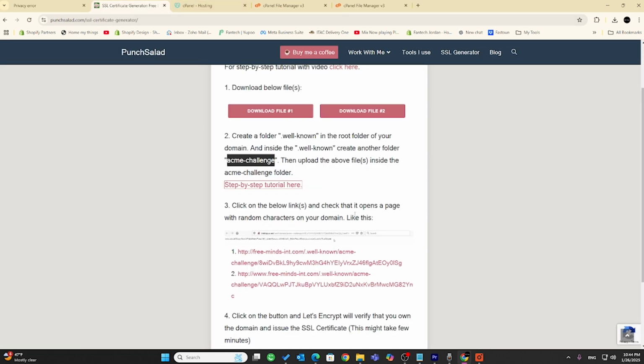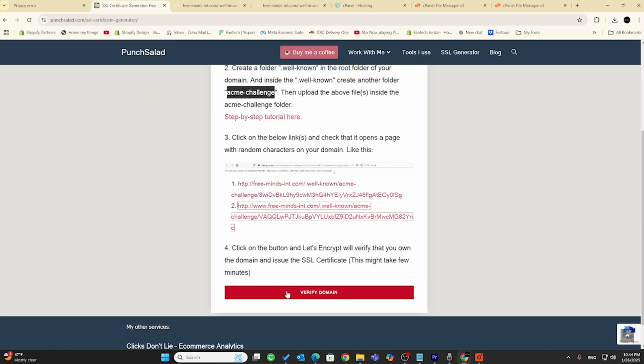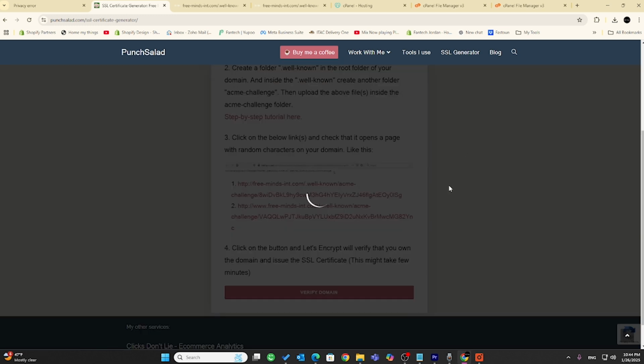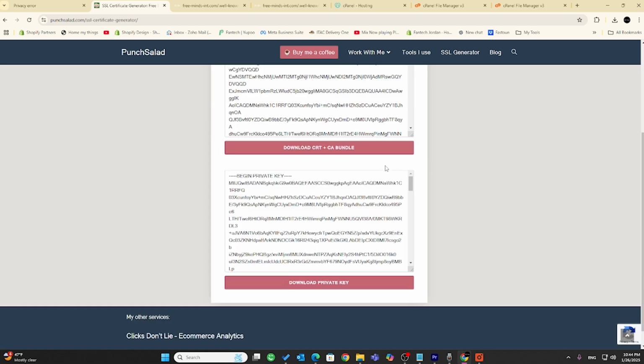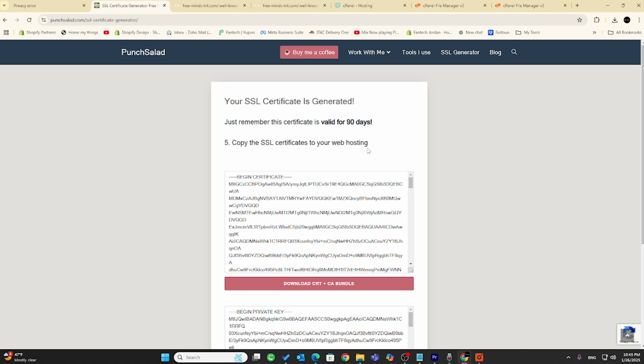The next step is to click on these files to make sure that you have something like code here. You're not receiving any error. And finally, we will go to verify domain. Your SSL certificate is generated, and you need to remember that it's valid only for 90 days. Now, we need to copy these details into our GoDaddy account.